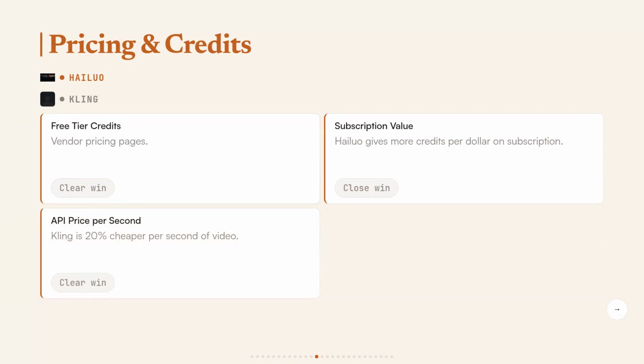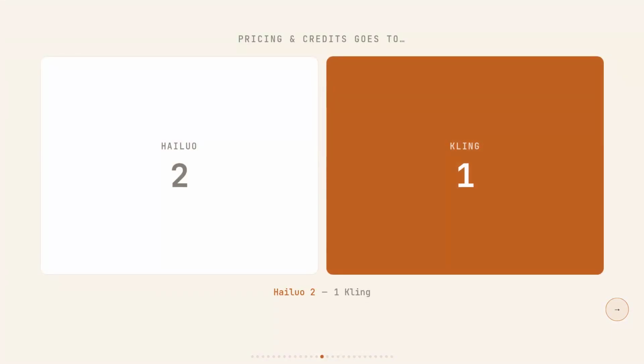And for heavy API users, that's the number that actually decides the bill. I was expecting Hailuo to sweep pricing given its better free tier and subscription value, but Kling's API rate is the decisive factor for power users, and that hands Kling this test. So it's Hailuo 2, Kling 1, and Kling is finally on the board.